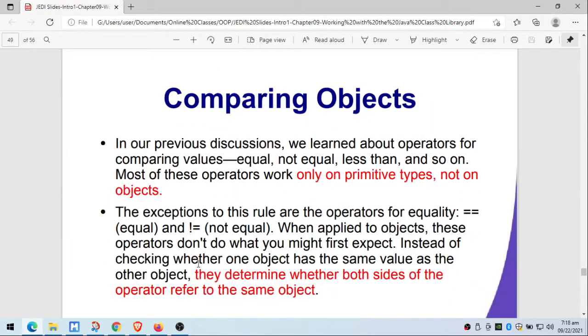Now, how do we compare objects? In our previous discussions, we learned about operators for comparing values: equal, not equal, less than, and so on. Most of these operators work only on primitive types but not on objects. The exceptions to this rule are the operators for equality, so double equal and not equal. When applied to objects, these operators don't do what you might first expect.